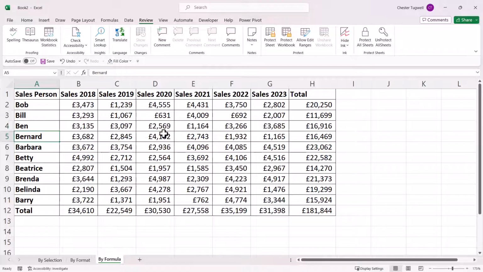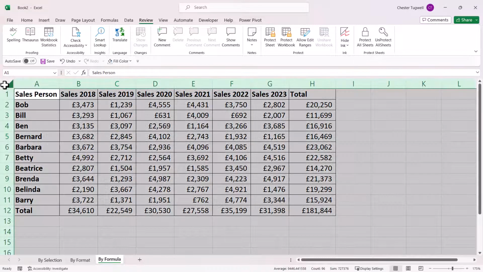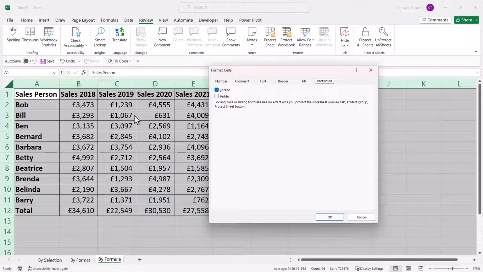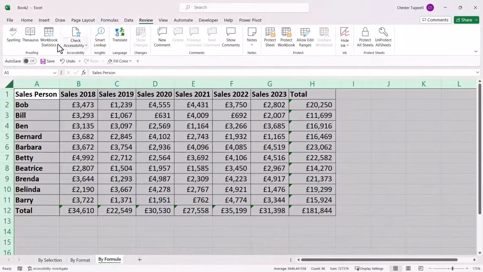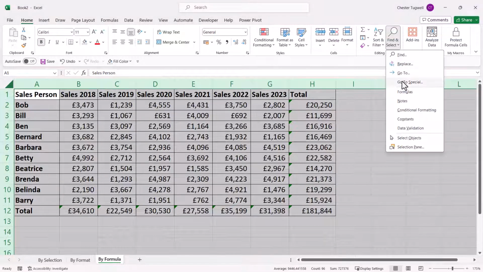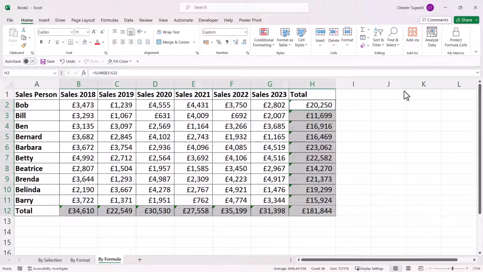Now another tip is where you just want to format cells that contain formulas. So what I would do is I'd select all cells in the sheet, Control 1 on my keyboard to open up Format Cells, and I'd unlock those cells. Then I'd go to the Home tab on my ribbon, I'd go to Find and Select, and I'd select Formulas. So that's selected all the formula cells.